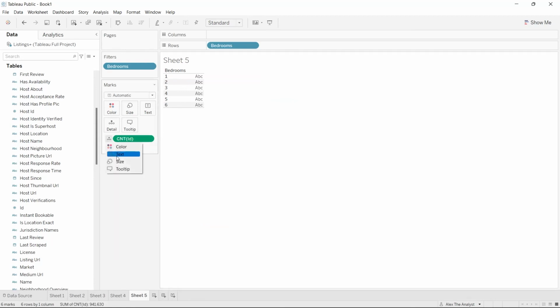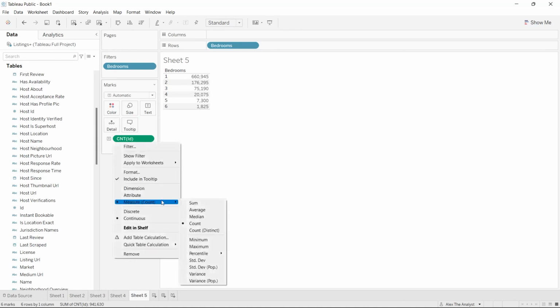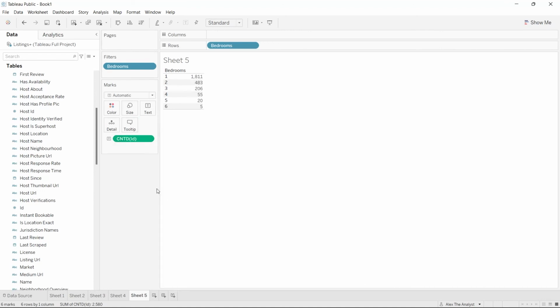And let's do text. No, it needs to be a distinct count because that's basically a count of the numbers themselves, not each individual ID. Okay, it took some figuring out.